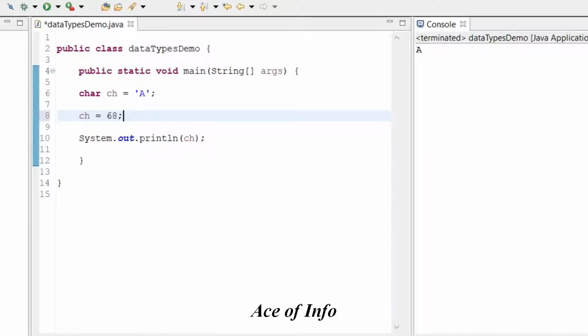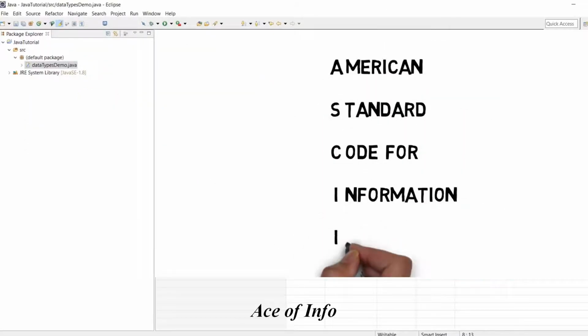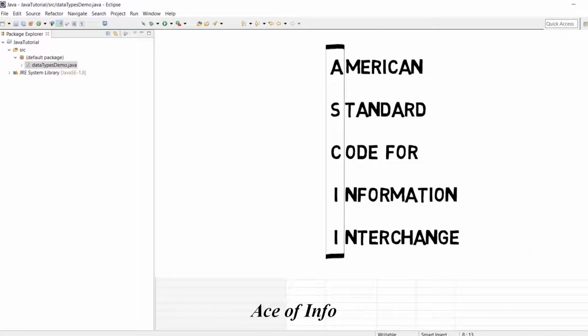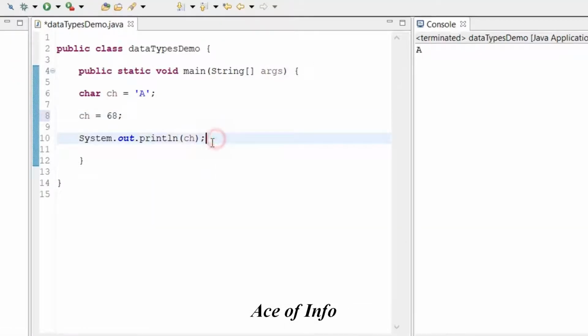and there's no errors. Why is that? Now this ch, we have already declared it as a character. So what we do here is we assign the ASCII value to ch. What is ASCII? ASCII stands for American Standard Code for Information Interchange. We can use ASCII values for characters too. Now if I print this, it will print the character D. So the ASCII value of capital D is 68. That is what we get here.